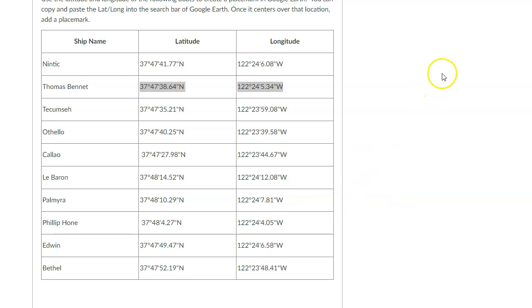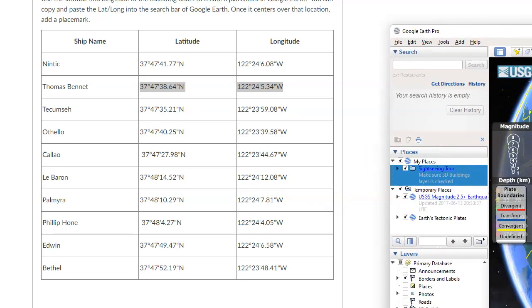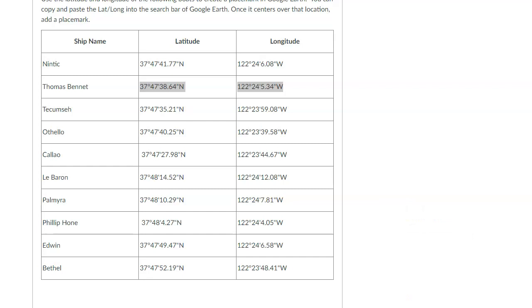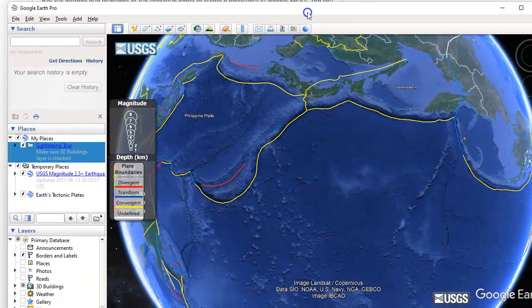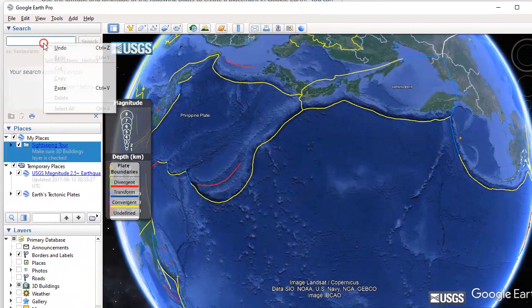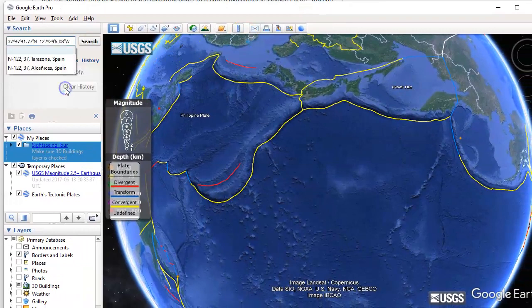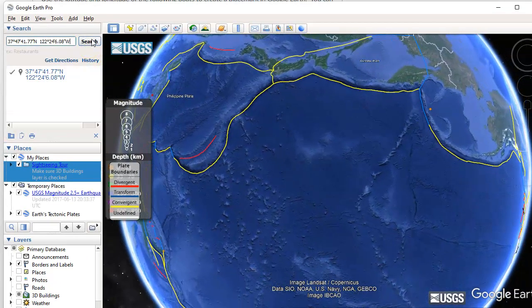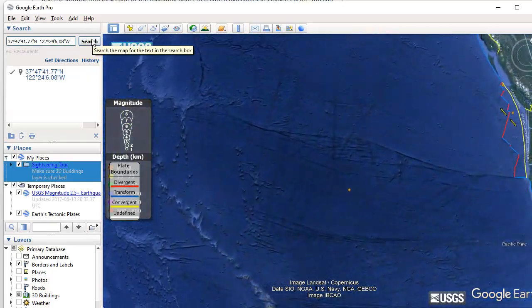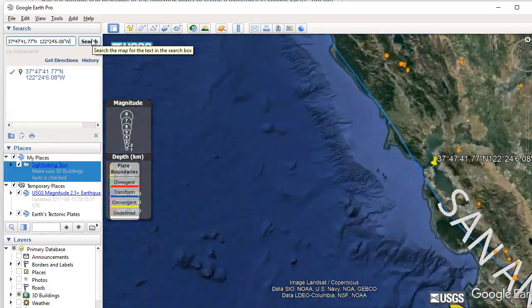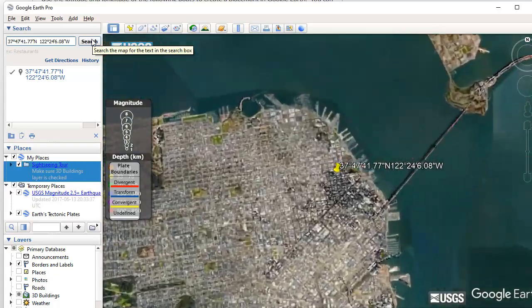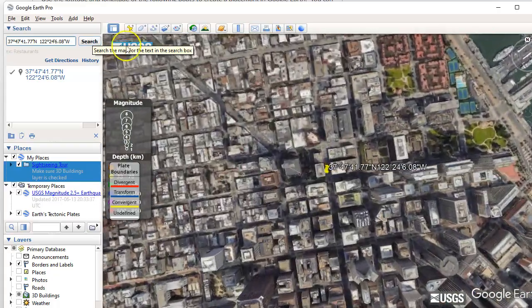So I want you to discover that, and I will help you with one. If you look here, I'm going to do this first one. I'm just going to highlight it, and then copy it. I'm going to come over to my Google Earth, put it in here, and hit paste and search. And it's going to take me to that location. I'm going to let it do that. And here we are, San Francisco. Holy cow, here we are.